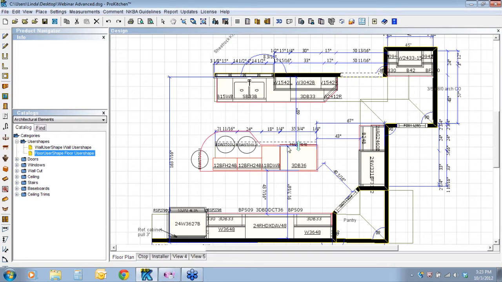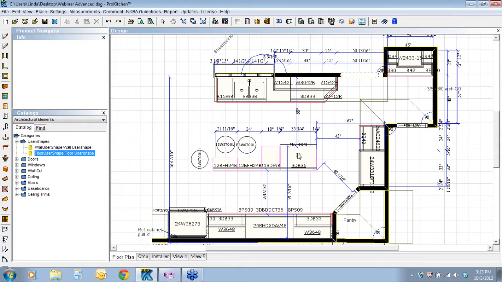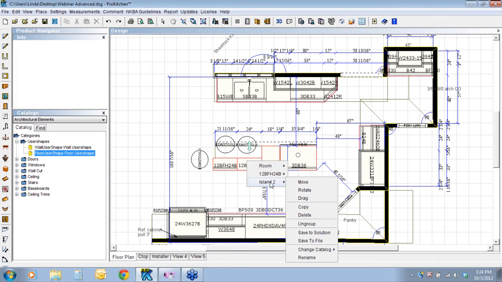Okay, so now each one of those are part of that group. I'm just going to get that out of my way. And now I have the option of my group. As you can see here, I can move it, rotate it, drag it, copy it, delete it, or ungroup it. So once you've grouped these items together, you can work with them together. If you wanted to move them, you wouldn't have to move them individually.